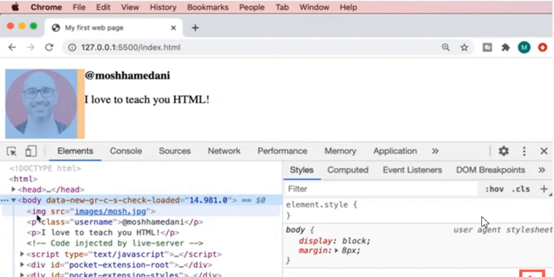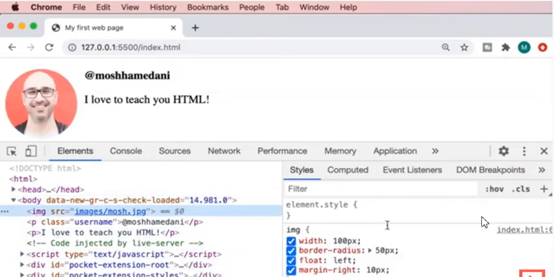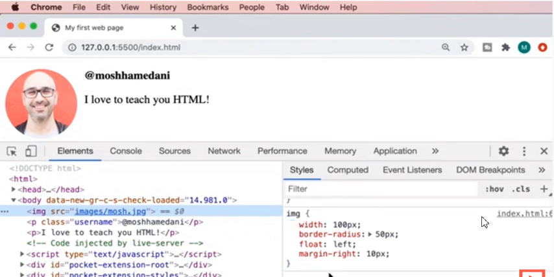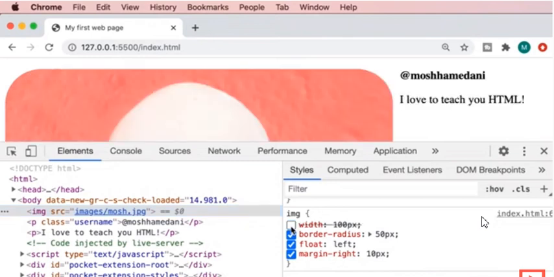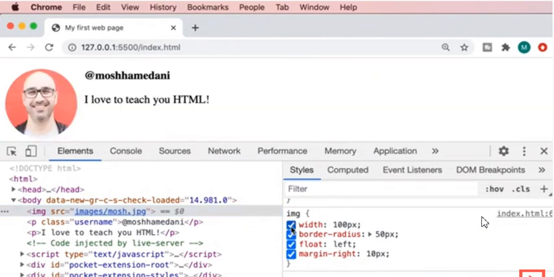Now we can click on an element, and on the right side, we can see the styles applied to this element. So look at the styles we defined for the image element, width, border radius, and so on. We can enable or disable these styles. So we can disable the width property, and now our image is big. We can bring it back.